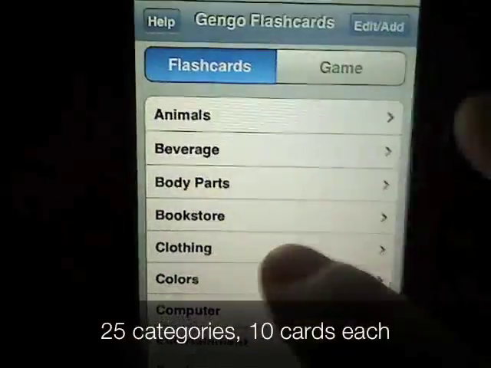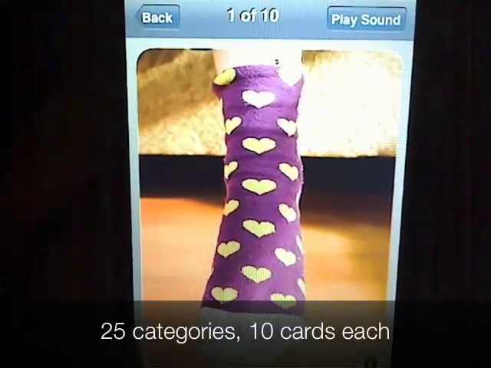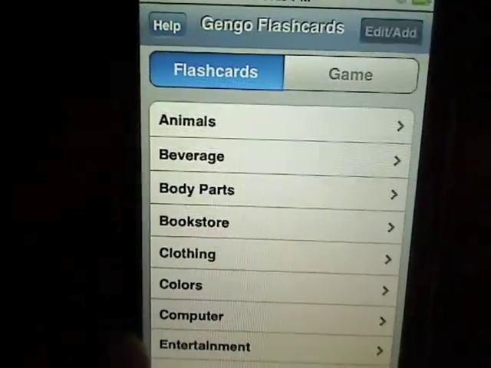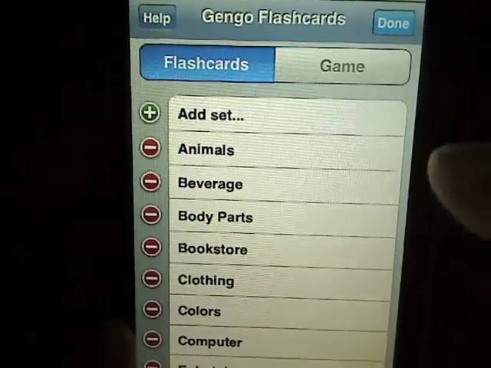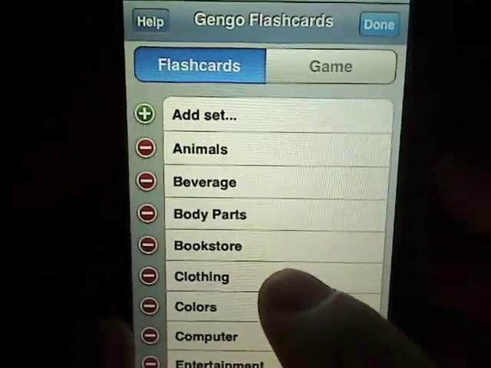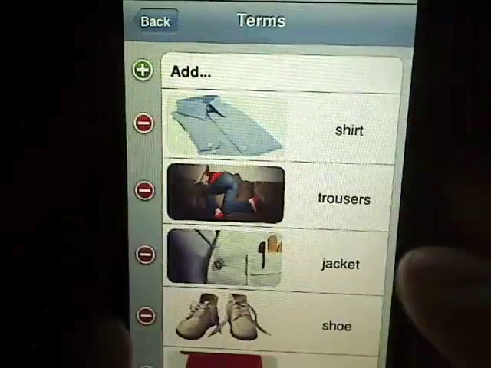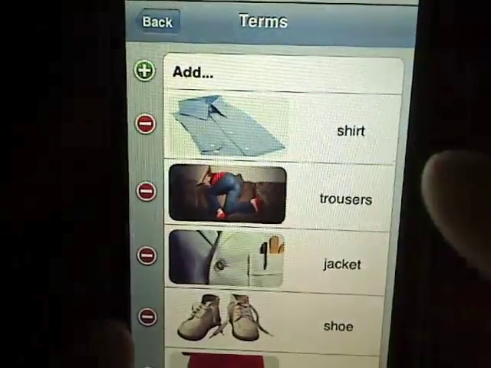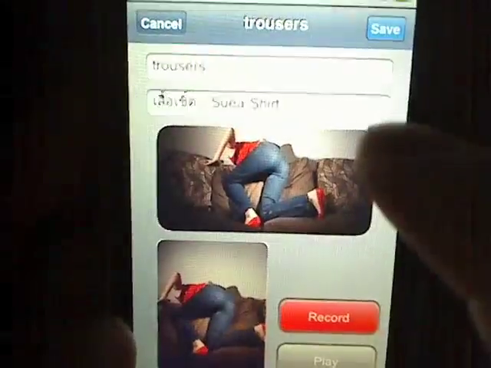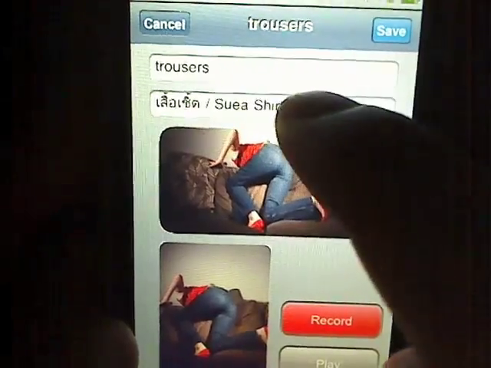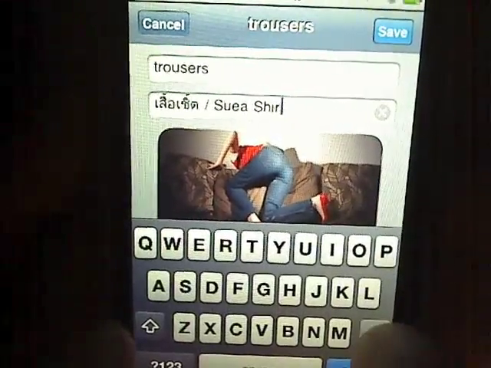And something that's nice about this program is you can add your own. Let's see if I can remember how to do it. Edit, add. There you go. That's not too difficult. So actually, under clothing, I could go edit the trousers right there. That's what I'm going to do.